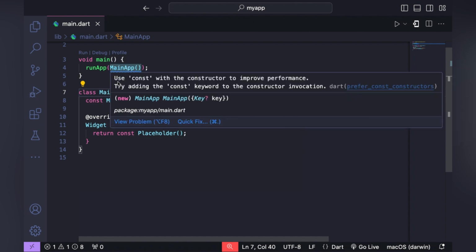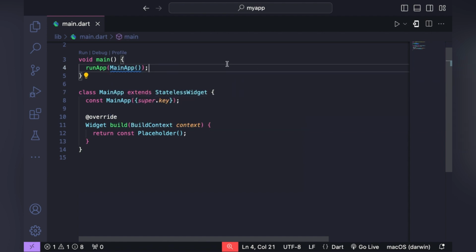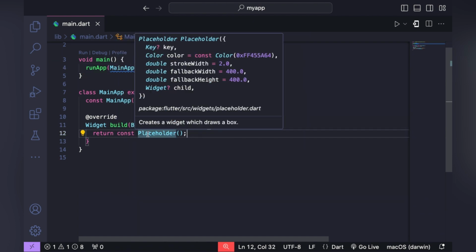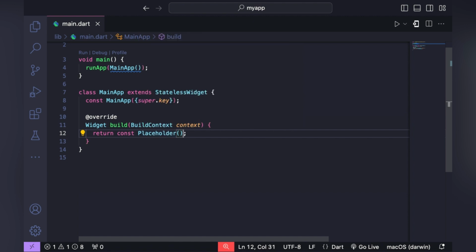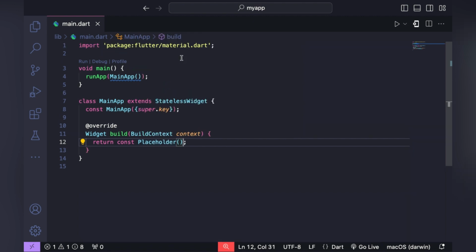This is saying that use const with the constructor to improve performance. So this is actually a warning, but it's not really crucial. Next, here we have to return the actual application. But if we return things randomly, we do not get the features of this library. So that's why we first need to return this library, which will be the material app.